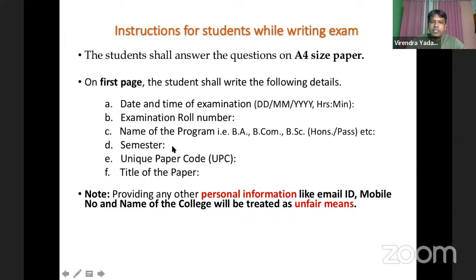Also, you have to mention the semester, as this exam is going to be held for semester 1. So you must write semester 1. Also, the unique paper code, you will get it on the downloaded question paper. So you can take the UPC number from there. As well, the title of the paper is also to be written on the first page of the sheet. And again, make sure that you are not putting any other information which is not required, like your personal information. You do not have to mention your name, email ID, mobile number, or the name of the college in which you are enrolled, because this kind of information can provide your personal identity, so it will be treated as unfair means. So don't do such things which reveal your identity. Only these A to F pieces of information are to be provided on the first page of the sheet.